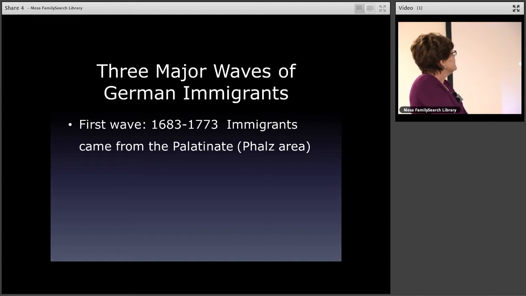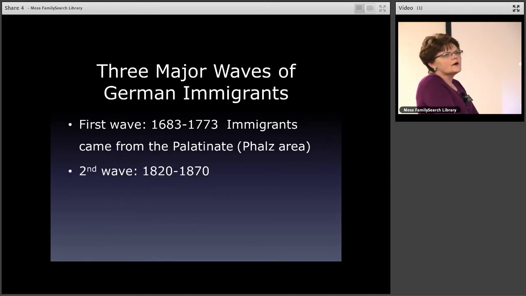The first wave went from 1683 to 1773. These immigrants came from the Palatinate or the Falls area, the Rhineland Falls area, and we'll talk about those in just a second. The second wave is where I suspect most of your ancestors came, in the area between 1820 and 1870. Notice that immigration dropped off when we were having a war. So if we were in the middle of the Revolutionary War or the War of 1812, there weren't a lot of immigrants coming over. During 1820 to 1870, there was a big push because there was economic hardship and a lot of crop failure during that time. But then they stopped again when we were in the middle of the Civil War.